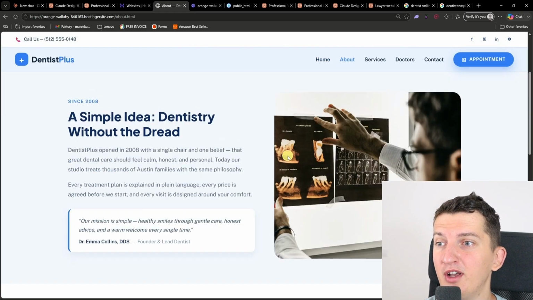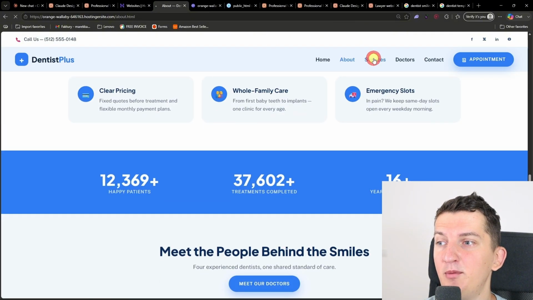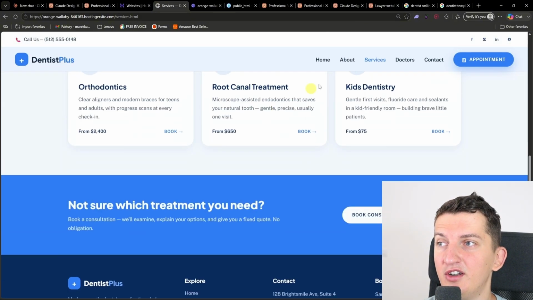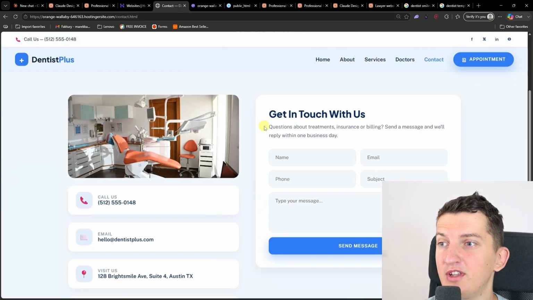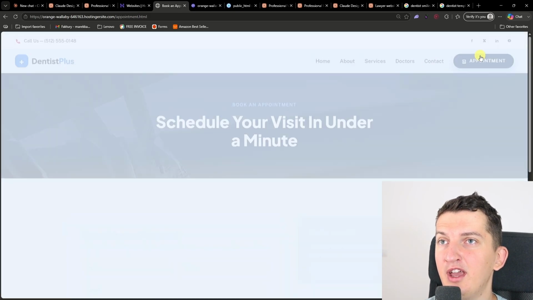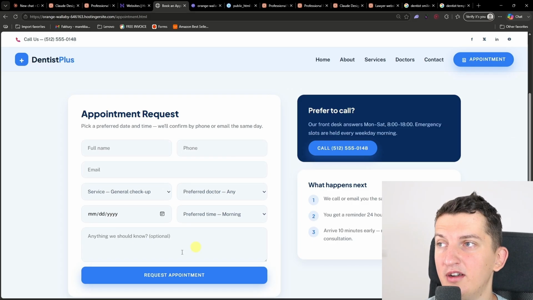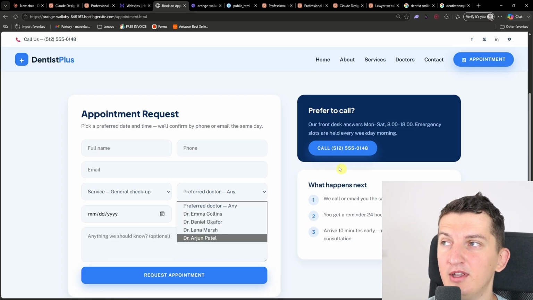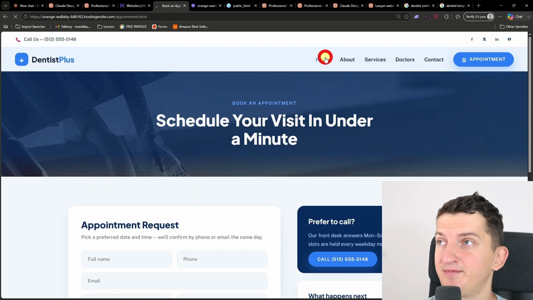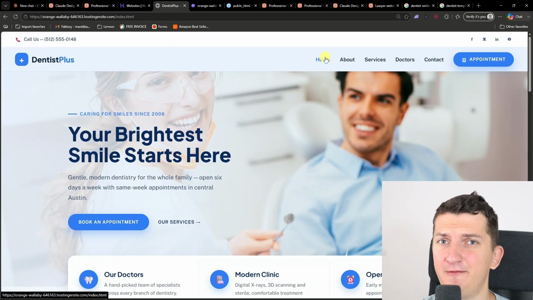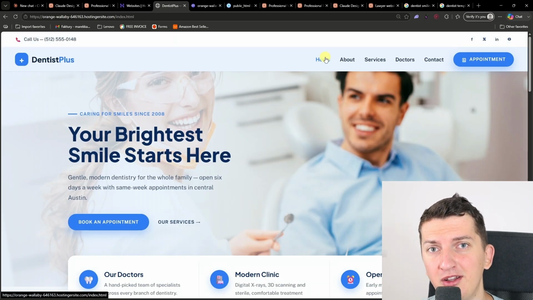Then we're going to have about us page. Then we're going to have the services here. Then we're going to have the doctors, and then we're going to have the contact here, and then we're going to have click here appointment, where they can get appointment here about when they want to have request here. So also prefer to call, they can call us. Very simple and effective. So here's the guide how we can make it also.